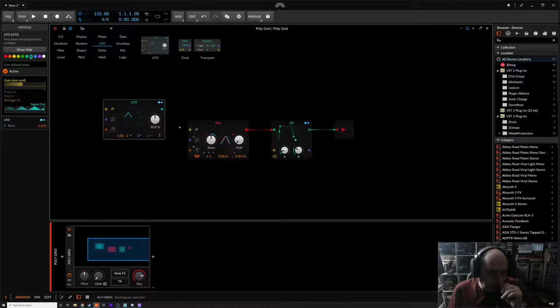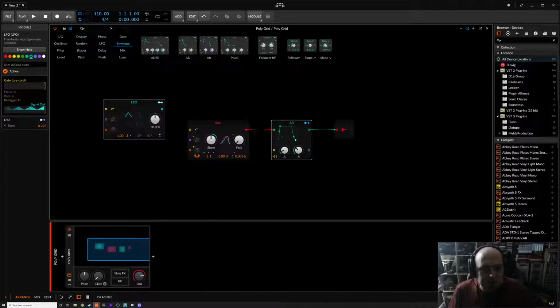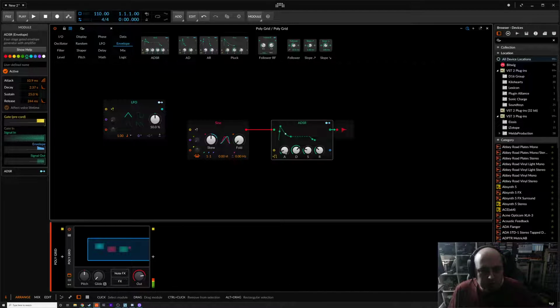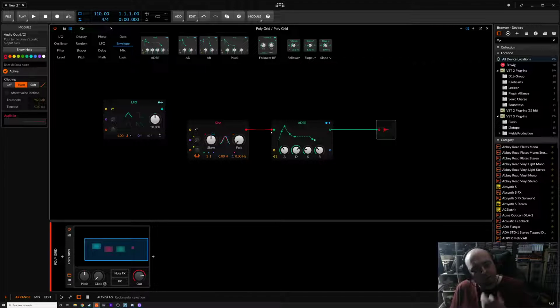So there you go, we just created something very simple. And say, well, obviously we don't want just an AR envelope, do we? We want an ADSR envelope, so let's change that to an ADSR, put the delay a bit more. Okay. And then one thing you'll notice here is this isn't modulating anything. This has a built-in amplifier. So it just goes directly in. Just makes life a little bit easier.